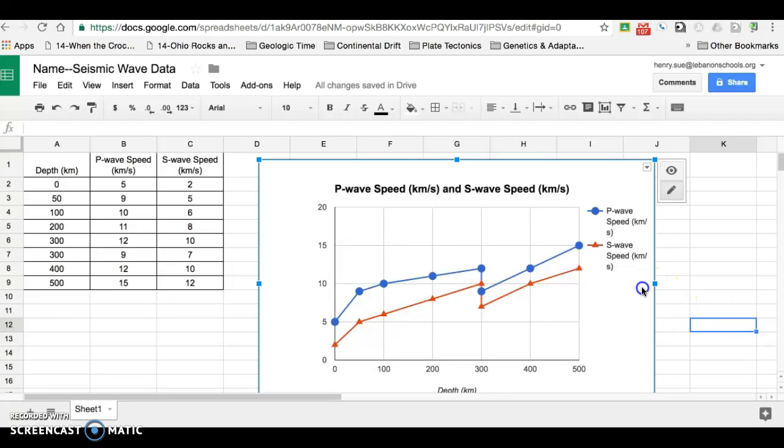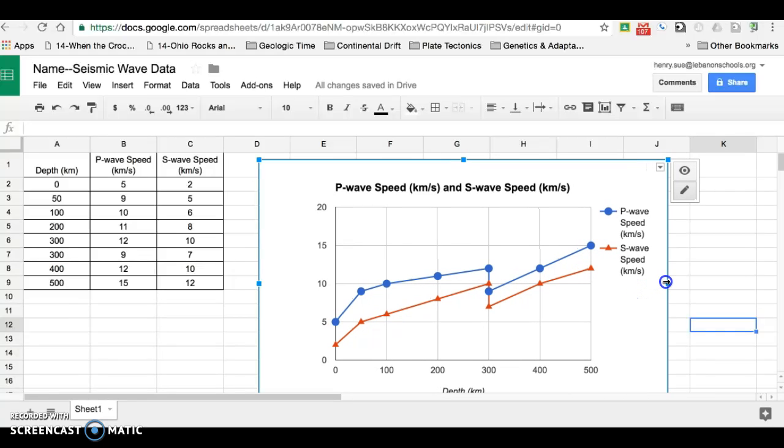And I'm going to edit my box a little bit so I can see the headings over here, where you can read the kilometers per second. Down here you have the depth. So at the depth of 0, these are my P wave speeds and these are my S wave speeds. At 100 kilometers, that's my P wave speed, that's my S wave speed.